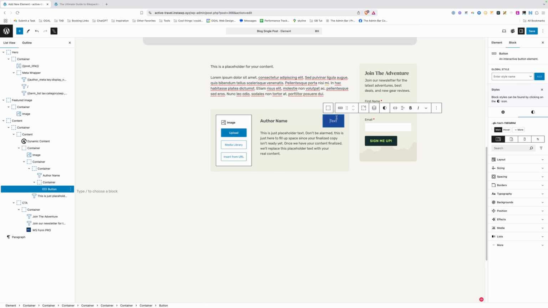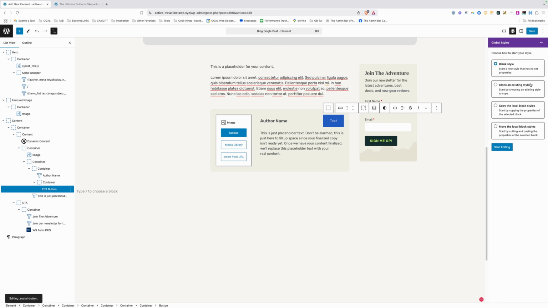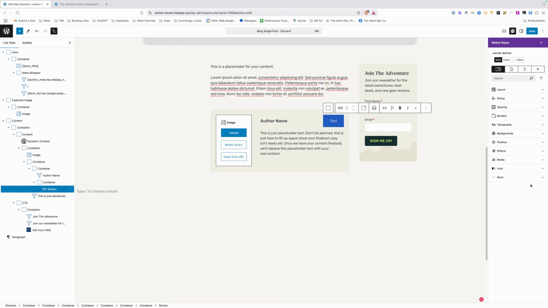Now, our button here is going to need a lot of tweaks. So I'm going to go ahead and give this a class of social-button, and we'll go ahead and hit create. Now, in a button's case, I almost always want to move those local block styles over to my new class. Otherwise, we're going to be fighting some of those default styles GenerateBlocks gives it. So we'll go ahead and select move the local block styles and hit start editing.